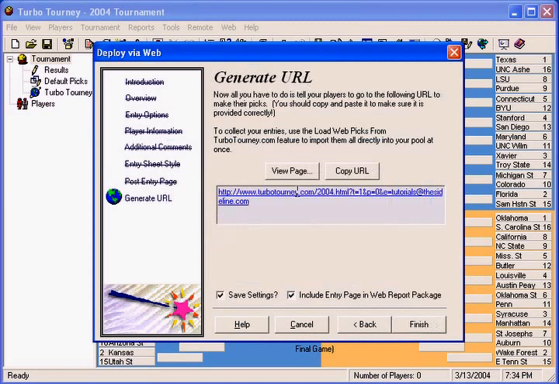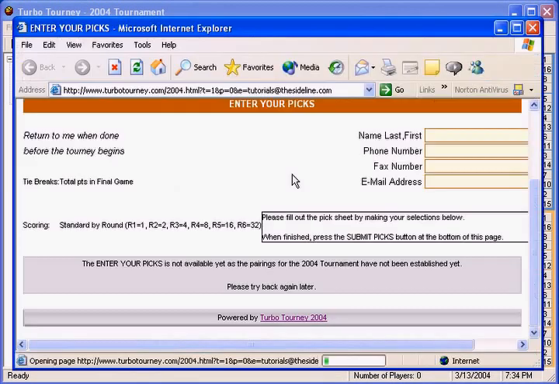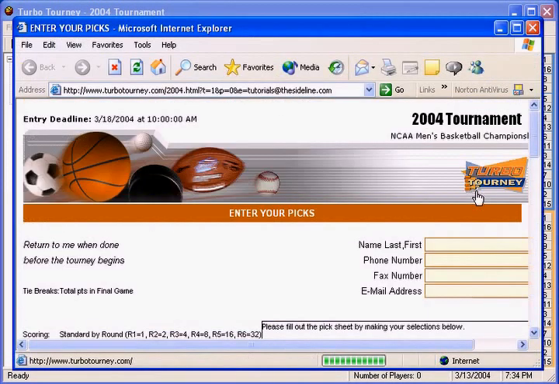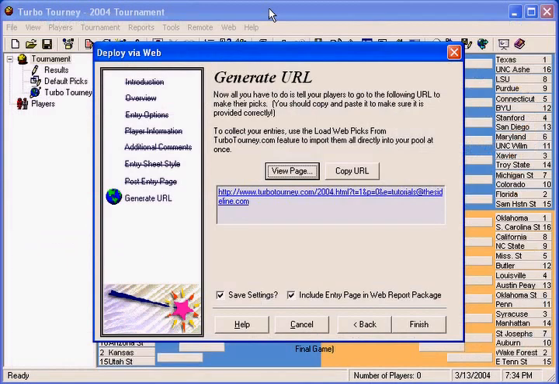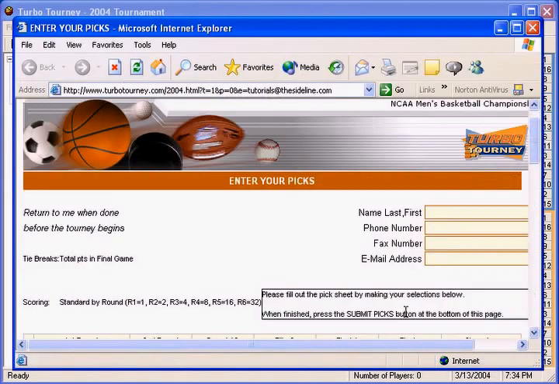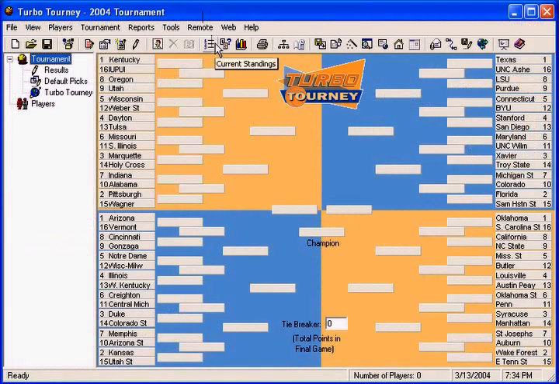And if you notice, we didn't get this message that we did before about there being no pairings found. Now if I go and view the page, as you can see, now we've got the teams all loaded here, and the players can go ahead and make their picks, and they'll be stored on the TurboTourney.com web server until I choose to load them. And we'll cover how to load the entries from the web in another tutorial. So this is just a quick example of how you would get started using the deploy via web simple method.